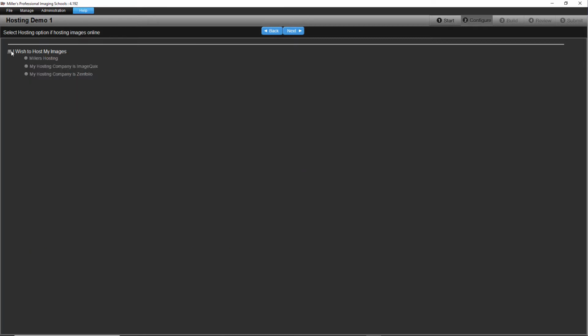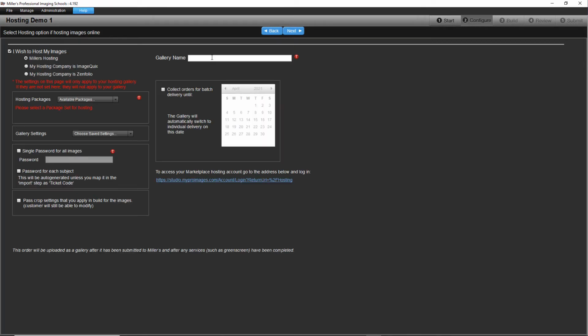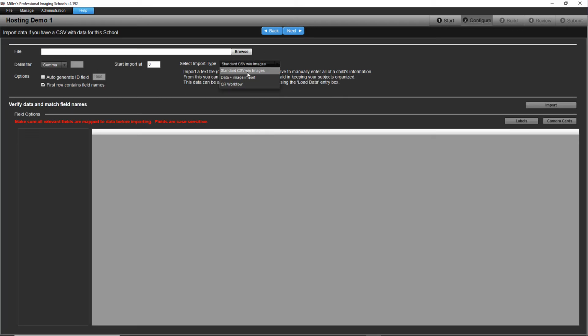We will give this gallery a name, assign a package set, choose to password protect each subject, and since we're cropping in the build step, we're going to choose to pass crop settings. We will discuss the batch order settings in its own video. Now we'll import some data.